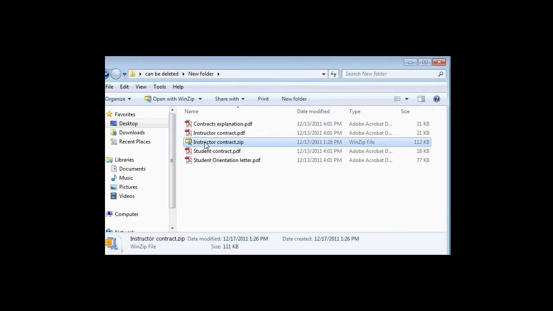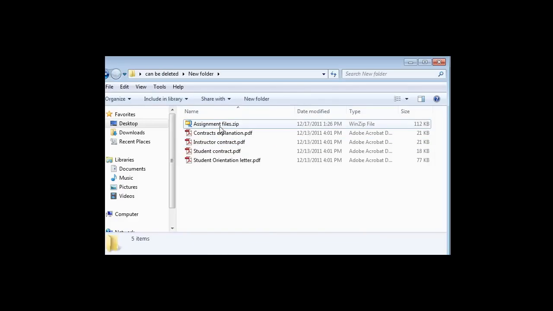Now, I want to rename this file because by default it just used the title of one of the files included in the zip file. I'm going to click it, enter in a different name, and then click off it. And now I have my renamed zip file that contains all four of the files that I had selected.